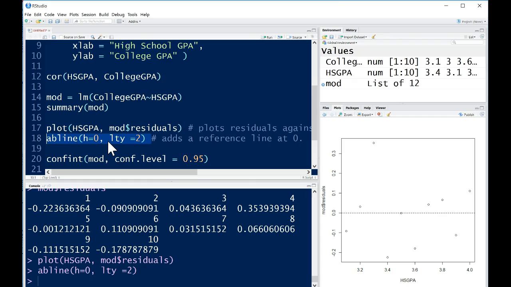Now what I really want is to also add a reference line at 0 so I can basically see whether or not our conditions have been met. Here, if I put this reference line of 0, I can use the command abline. This will allow me to add any line to my plot. h means horizontal. I want it to be at 0, and I want the line type to be dashed, so that's line type 2. Here then, if I'm looking at my plot, I can see that there's generally random scatter, so I can move on to the next step, start making more inference about my relationship between high school GPA and college GPA.